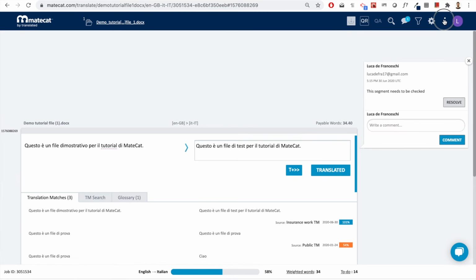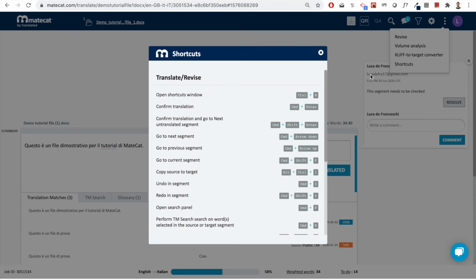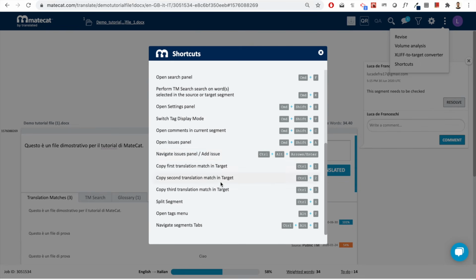And now let's take a look at the menu. Here in the menu, I can access the revision mode, I can access the volume analysis, a utility tool that will allow me to convert any XLIFF file exported from MateCat into the target file, and then I can see a list of shortcuts, which of course will allow me to forget about the mouse and use MateCat only with the keyboard as much as possible.